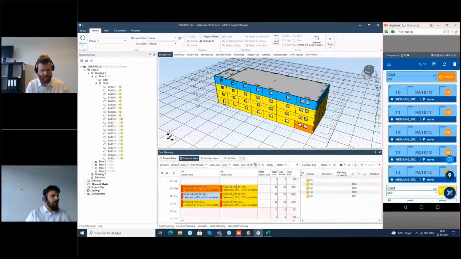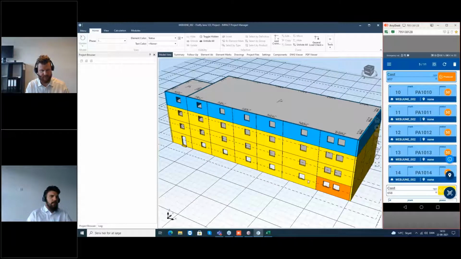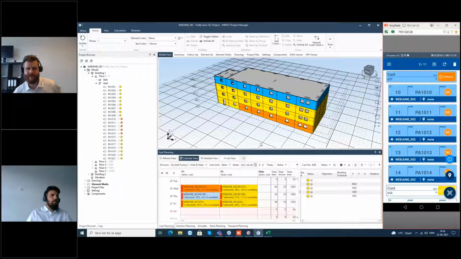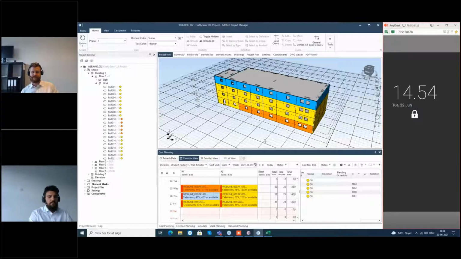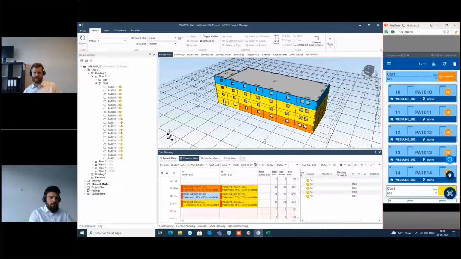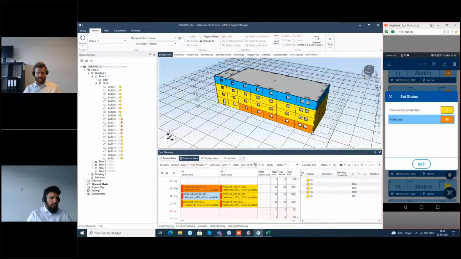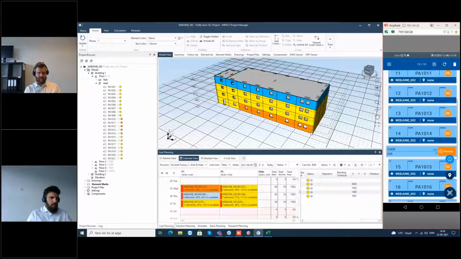So I always keep an eye on the status, right? And my elements placed on that cast are also changed to orange. So what we try to show you now is, with multiple projects, with multiple things, the connectivity between the different departments. Again, let me open my mobile, set this also, and set this also to produced, set it, right?